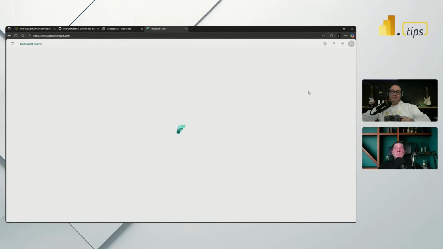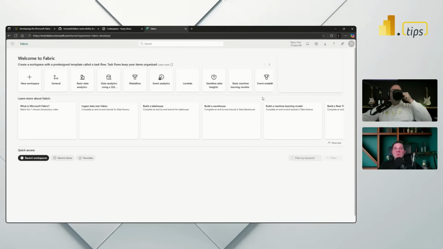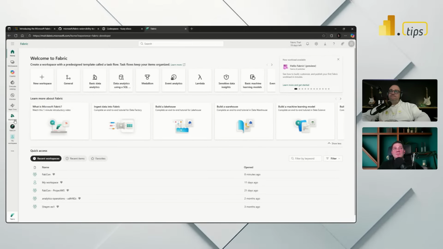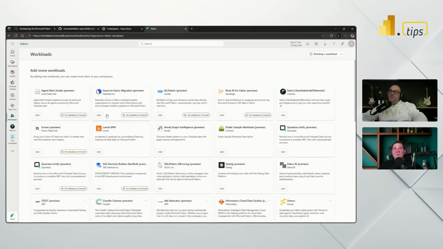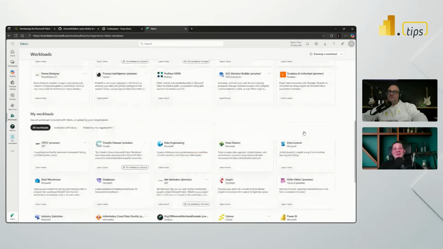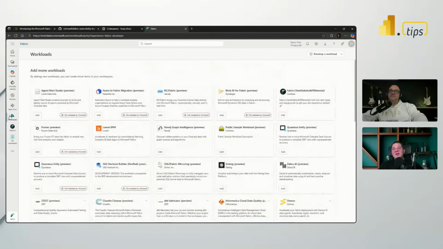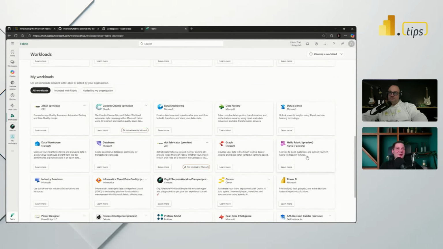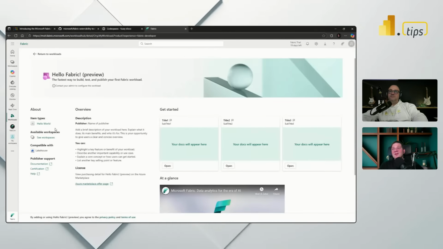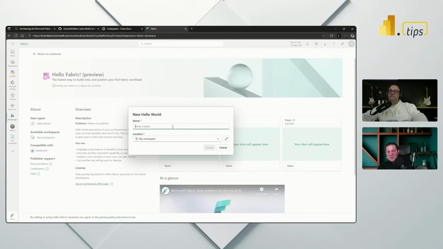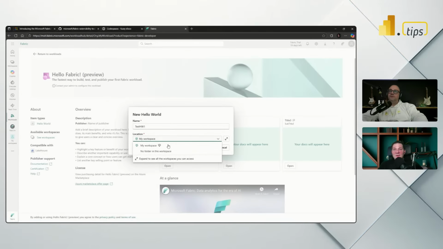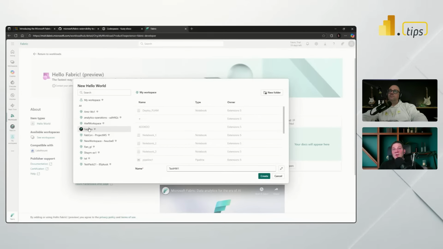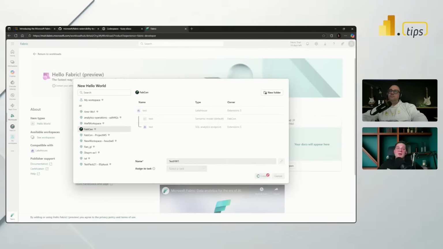We'll let Fabric refresh here. Oh, look, there's a new card there. I saw a new card show up. Yeah, there's a new workload. You also see a lot of new workloads that have already been published. So let's see. Hello world. Okay. Test Harvey 1. We now need to select the right workspace, which is basically the test workspace. And now we can create the item.